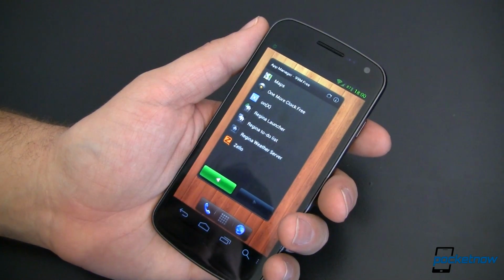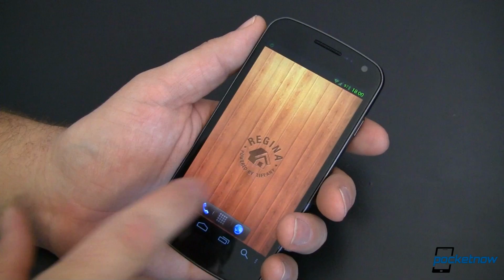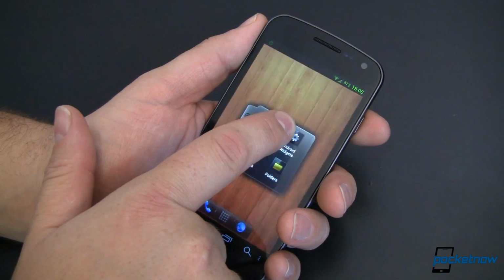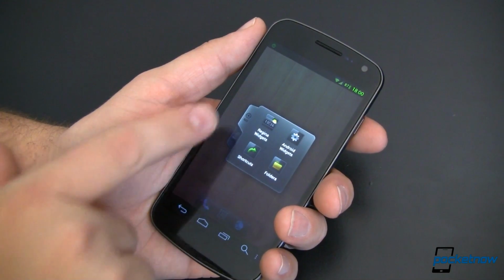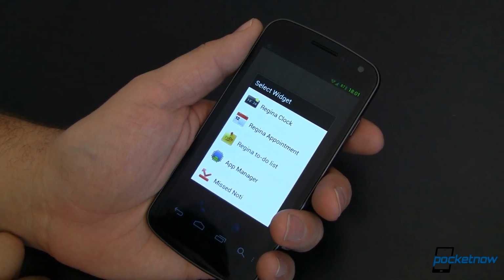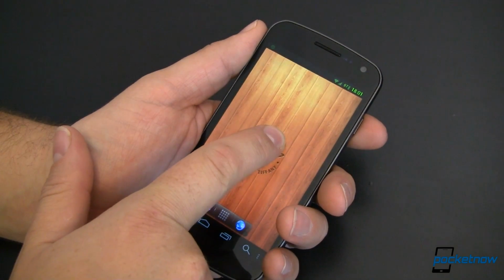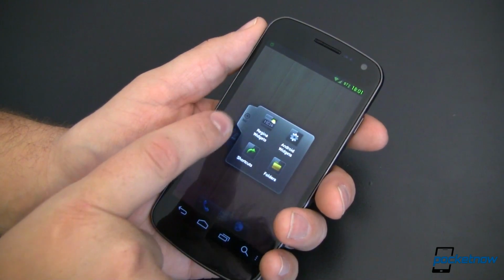Some other stuff, this is the App Manager widget. And if we want to add something, let's go ahead and long press. You'll notice I've got this new interface. Really kind of cool. I can add Regina widgets. This is what I've got installed. Or I can add regular Android widgets, shortcuts, or folders. I don't know if you can tell all that well.